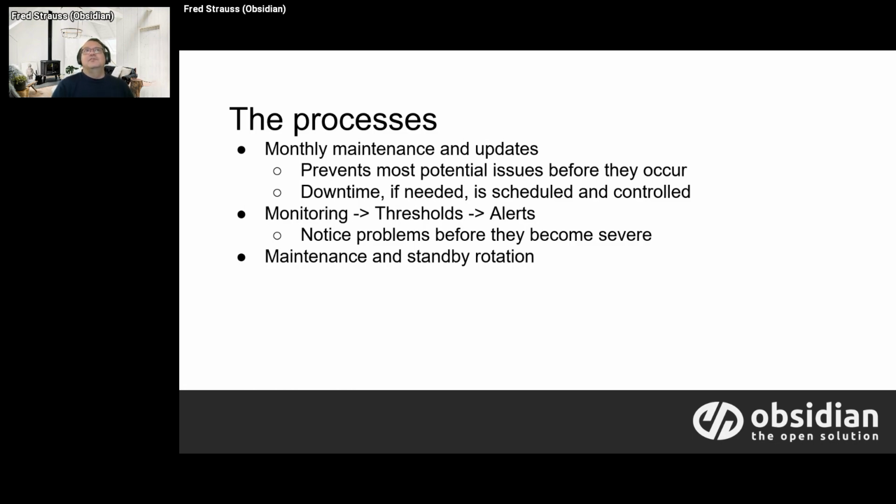We also do the more normal monitoring with thresholds and automated alerts, and that allows us to notice problems before they become severe. So we will notice if, for example, a disk is becoming full, we can pick that up before it becomes a problem.